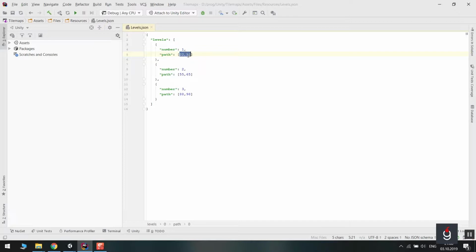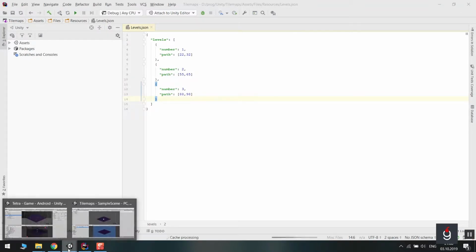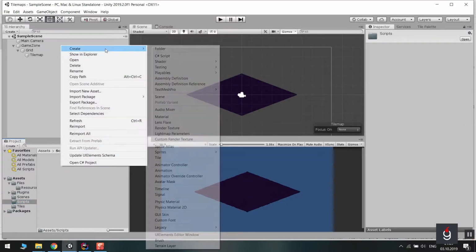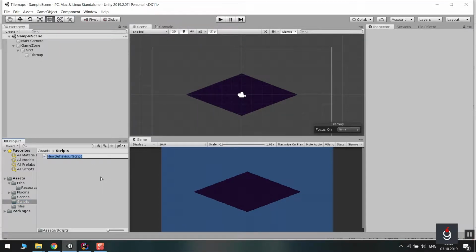And this is exactly what we are going to build programmatically. This is how basically we describe our levels. In the real game this is way more complex, but for the tutorial purpose I kept it super simple. Now we have the file and we should read the file somehow, right? So for this purpose let's create a first C# script. Let's call it levels data.